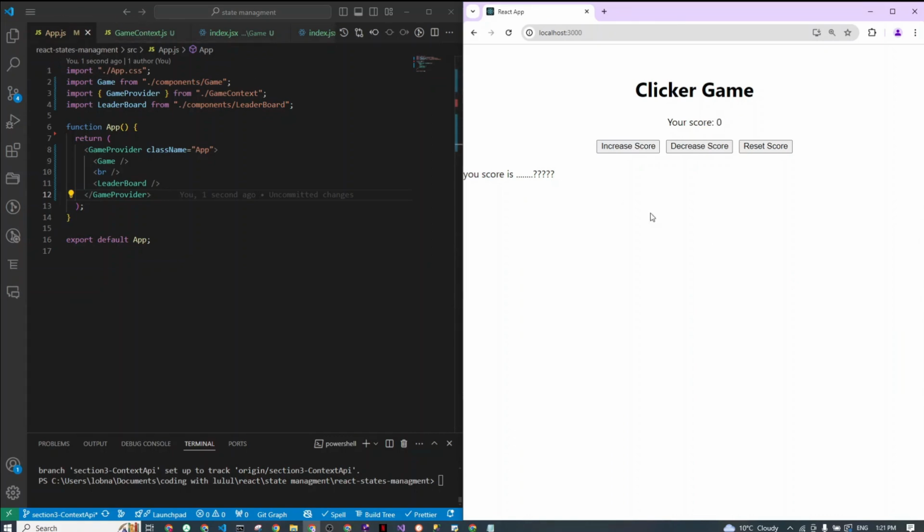Now let's first test this, make sure it's working. Yeah, it is working. Reset, increase, decrease. So all my functions are working. Now let's see how we can access this score from my other components. Also now it's become very easy and very simple.